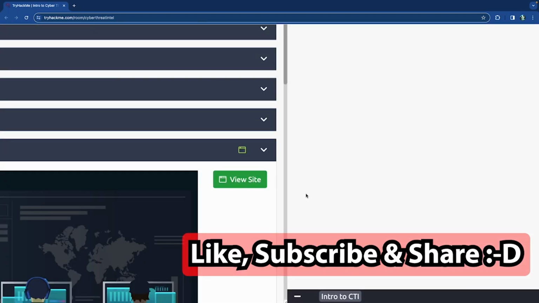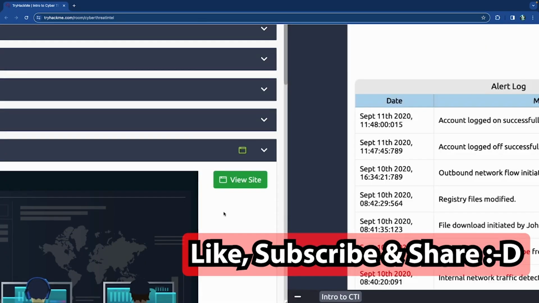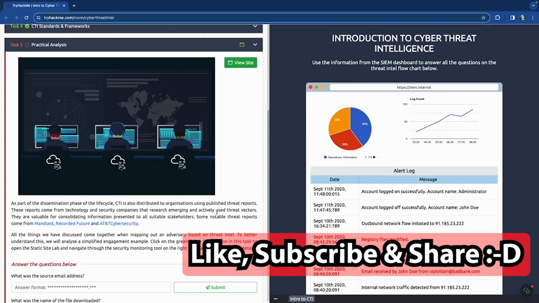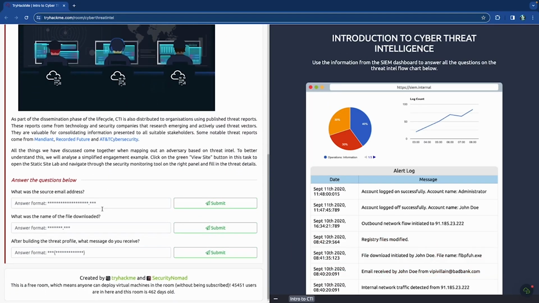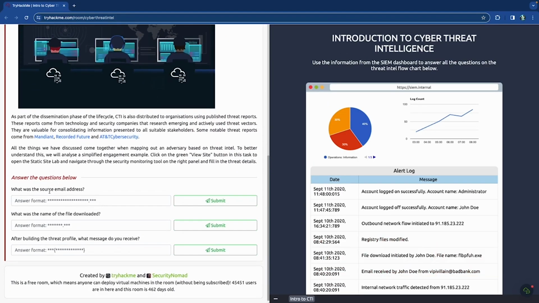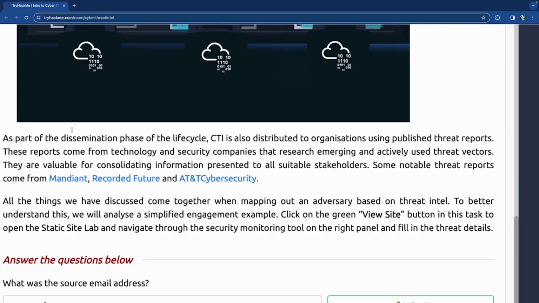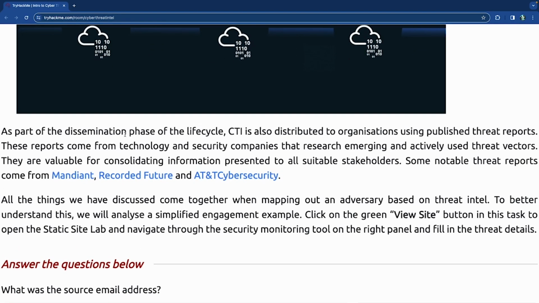So we have a view site. There's going to be an external site. Look at that. All right, so what's the goal here? We are supposed to answer these questions. And so, okay, what is the source email address? Well, actually, let's read this real quick.